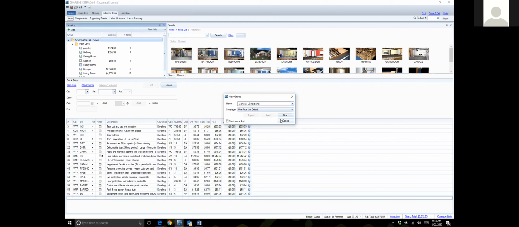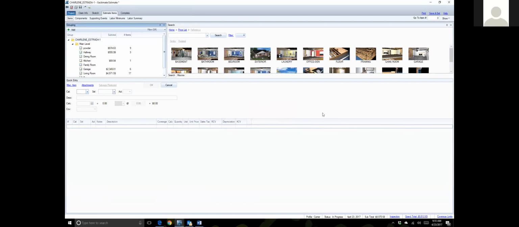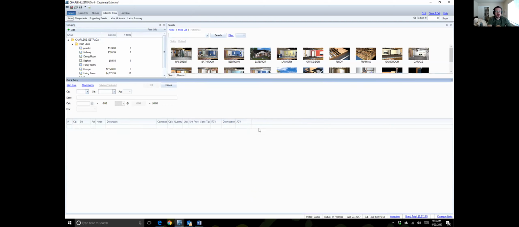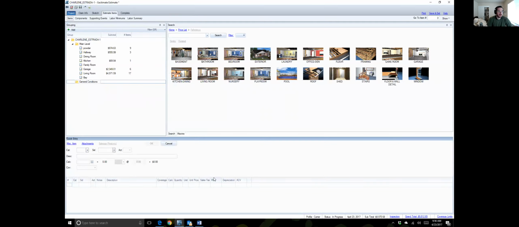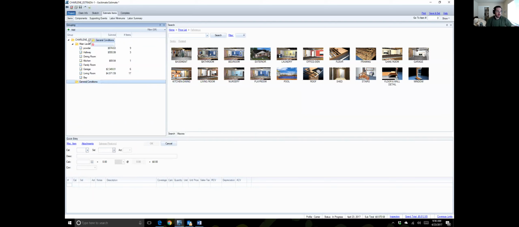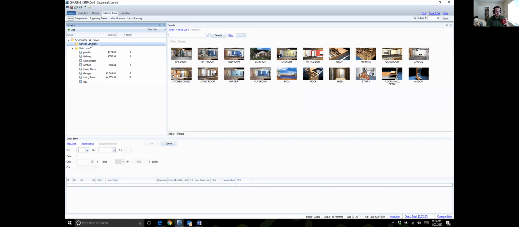Hit attach. Okay. Pull your quick entry screen down a little bit. Oh, shoot. Can we switch between the two share? There you go. Okay. So take general conditions and move it to the top. I always like to put it first. Wait for the bar. No, up, up, up. One more. Right for the bar. Down. Right there. That's where I like to put it. All right. Click in general conditions.